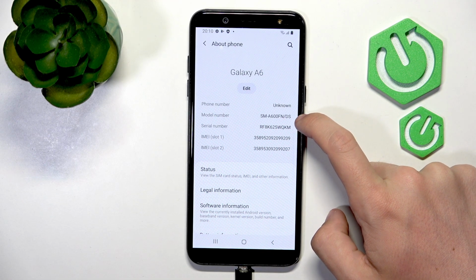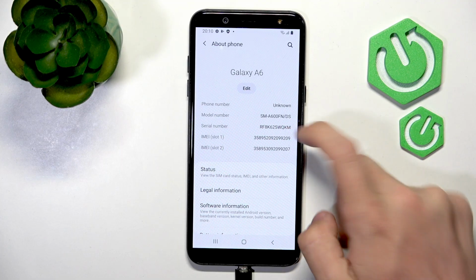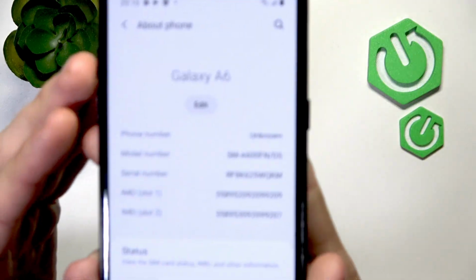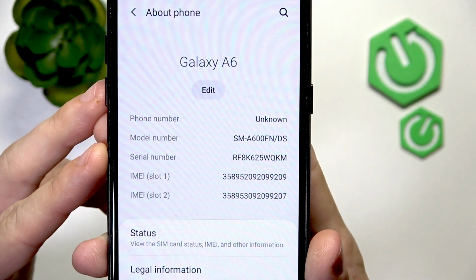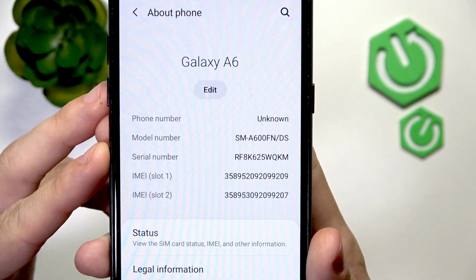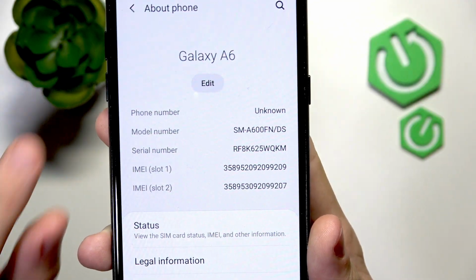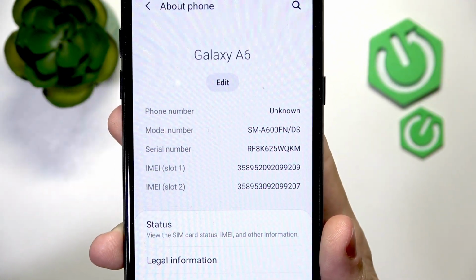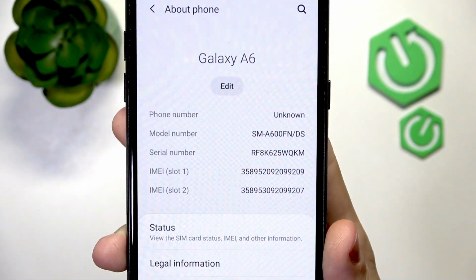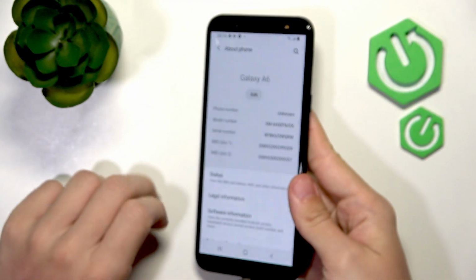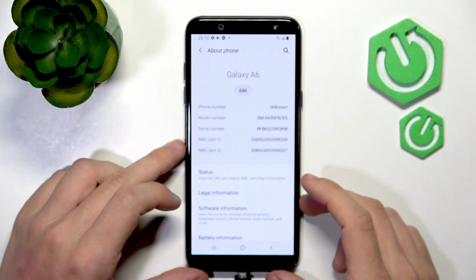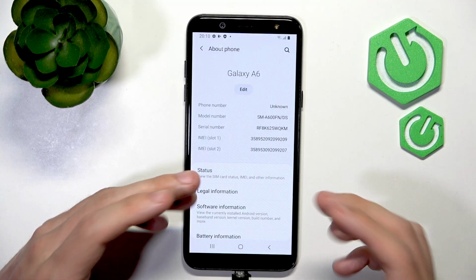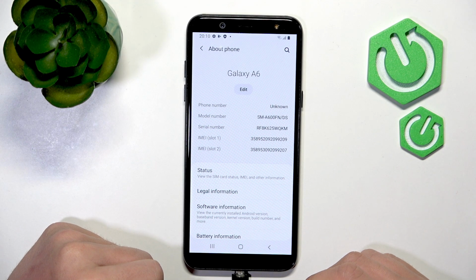If you have the same model as me, the thing after the slash doesn't matter, only what's before the slash. So if you have SM-A600FN, you can use the files in the description down below to get the custom recovery. If you have a different model though, you may follow this video, but the files will be different.